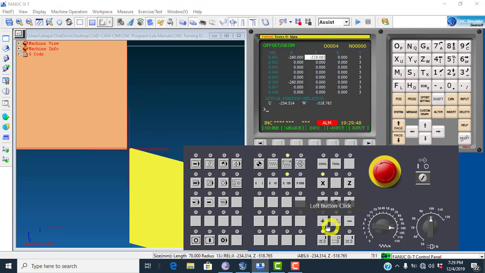I will reduce some more. Now here, for making the offset in the x-axis, you have to touch the surface of the workpiece. So I will move this z-axis. It is not touching, so first move the tool in the x-axis. Now it is touching, because when it touches, the chip will come out.